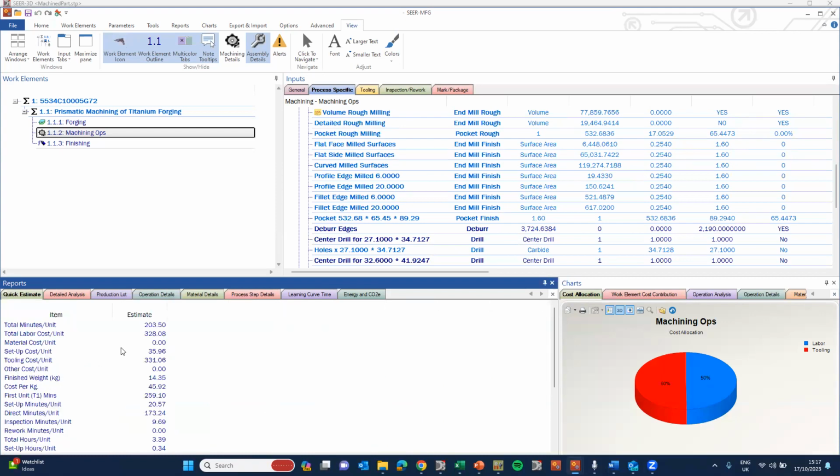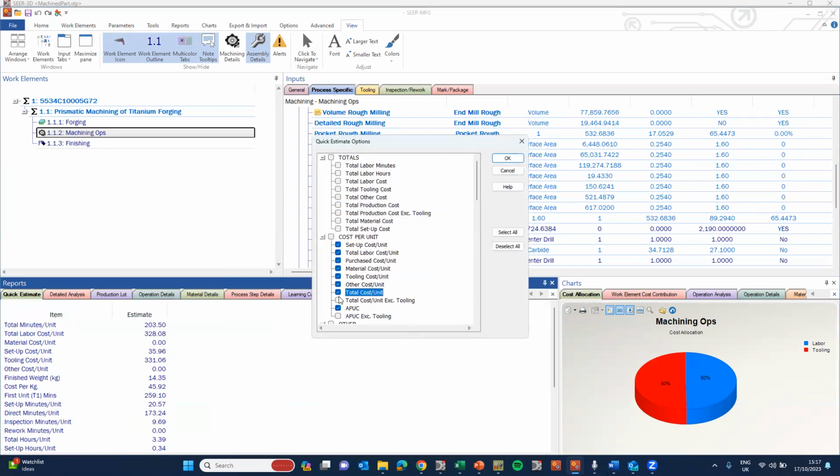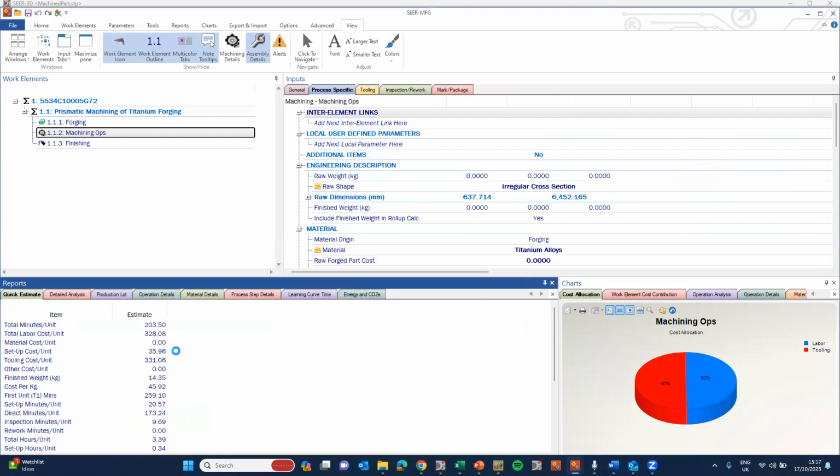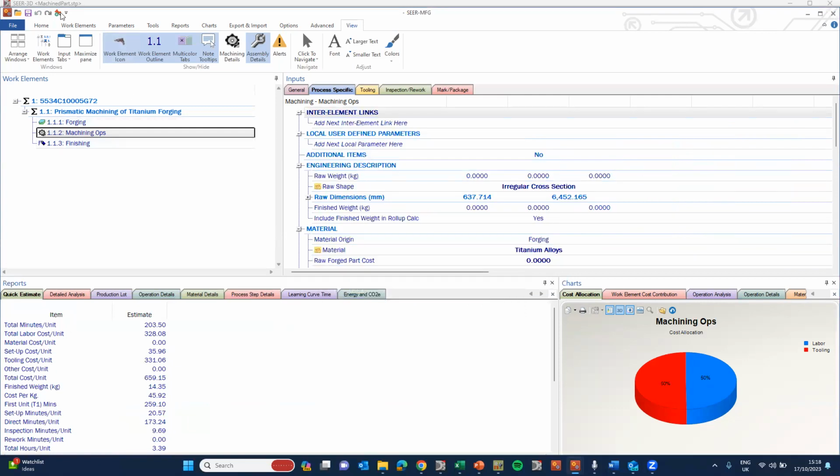We have a quick estimate, which is interactive. We can decide what we want to look at, quick estimate options. We can add other features here, click on OK. They appear in the list. And then we can set a reference, which is important. We can set 5 references in SEER, and we can start doing some what ifs.